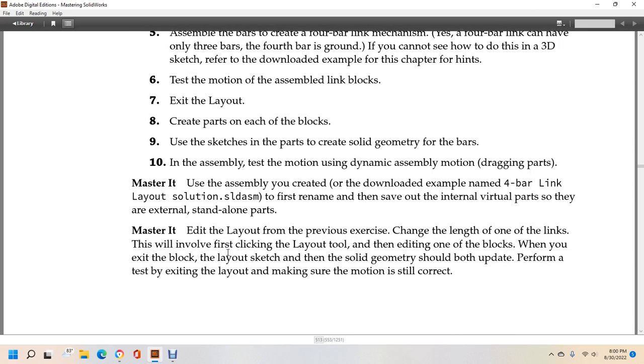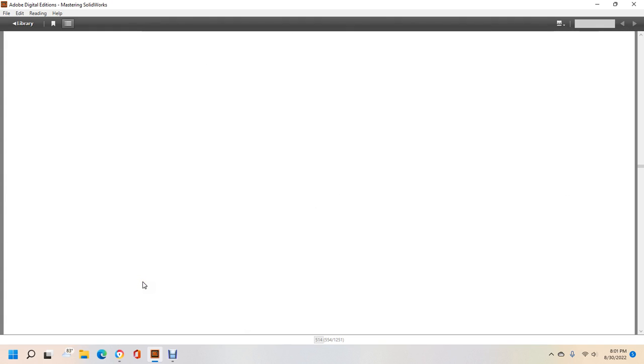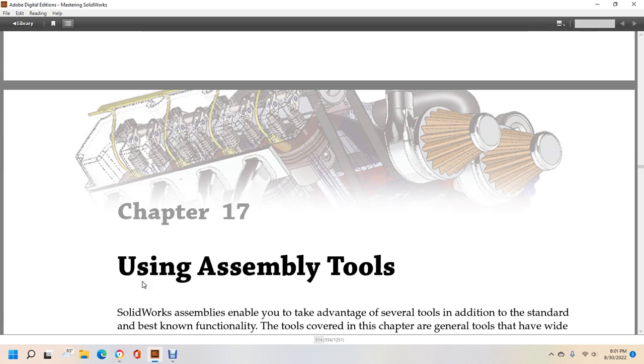Master It: edit the layout from the previous exercises. Change the length of one of the links involved in the first linking layout. Edit one of the blocks; when you exit the block layout sketch, the solid geometry should update. Perform the edit, exit the layout, and make sure the motion is still correct. Alright, Chapter 17, Using Assembly Tools.